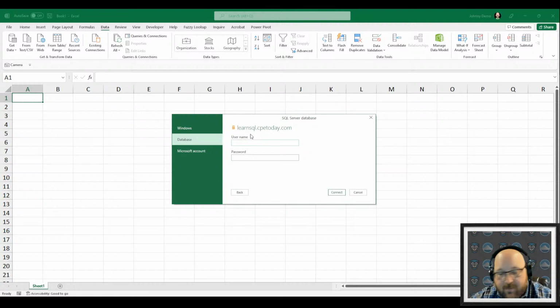Now, for your organization, it might be a little different. This is where it can get a little tricky and dependent on your specific needs. But at least for our purposes here, you can use our cloud data sets by just selecting database. And we're going to put in CPE Today as our username. We're going to put in our password, which is learn with us today with an exclamation mark, and we'll click connect.